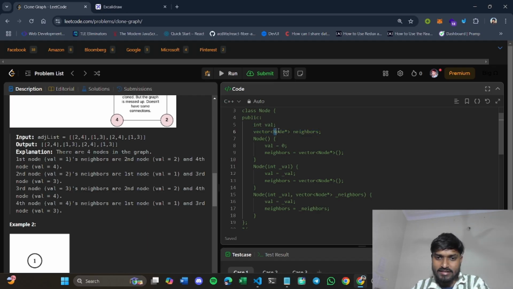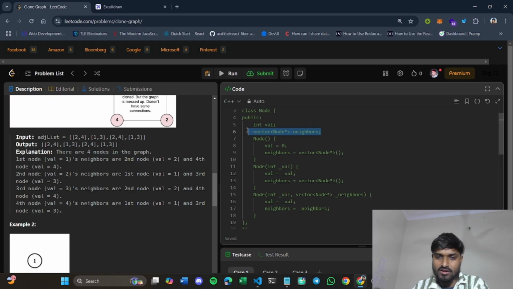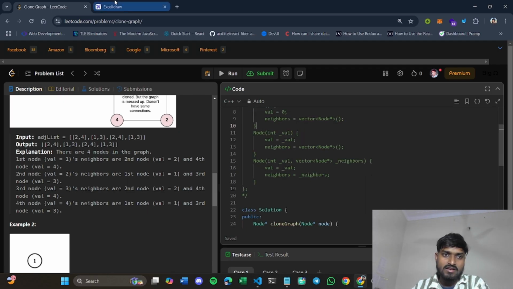Its type is basically node star. What does it mean? It's basically storing the address of each node, right? And so it's basically representing the vector of neighbors, right? So how will we solve this question?